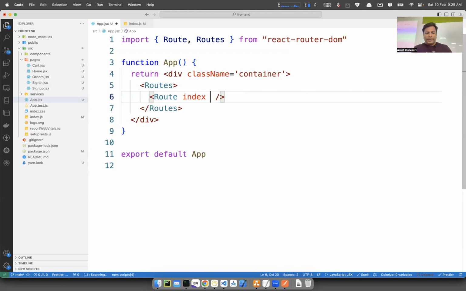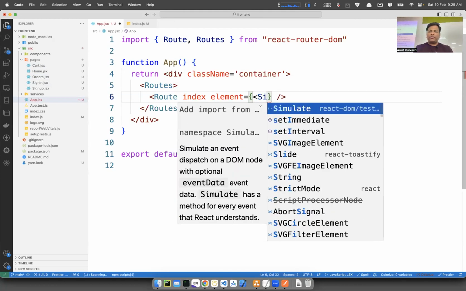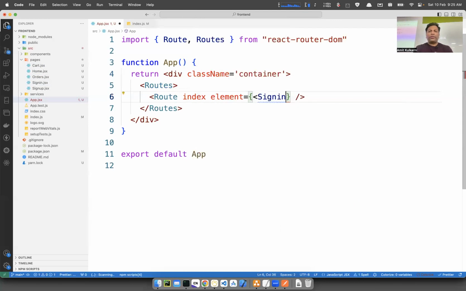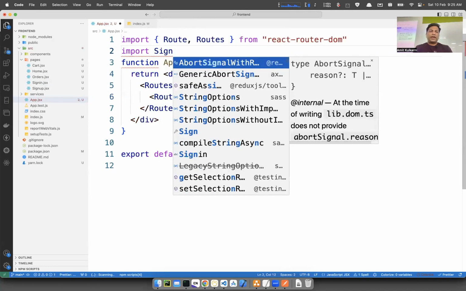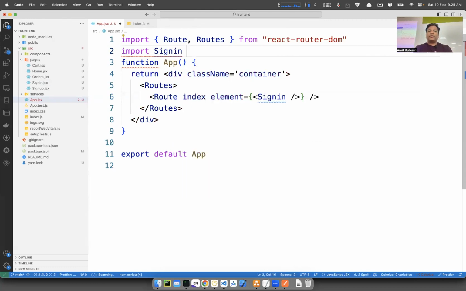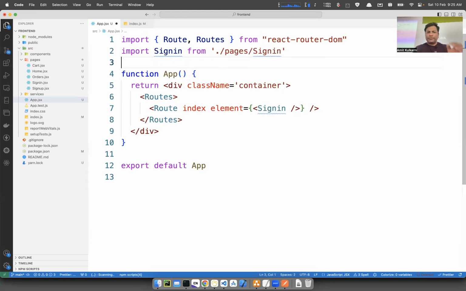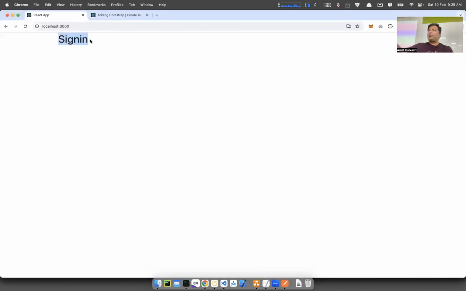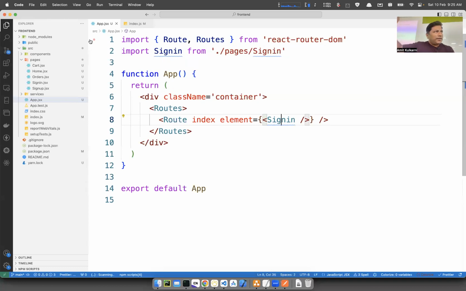So this is like route index, you can say. And the element for this is going to be login. Login means for us, it's like a sign in. Hey, why is it not auto importing for me? For some reason, let me import it myself. Import sign in from /pages/signin. That's all right. So this is the sign in page. If I go back to my application, it should by default load the sign in page because I said that this is the index route. Index route means the route which is going to get loaded by default.